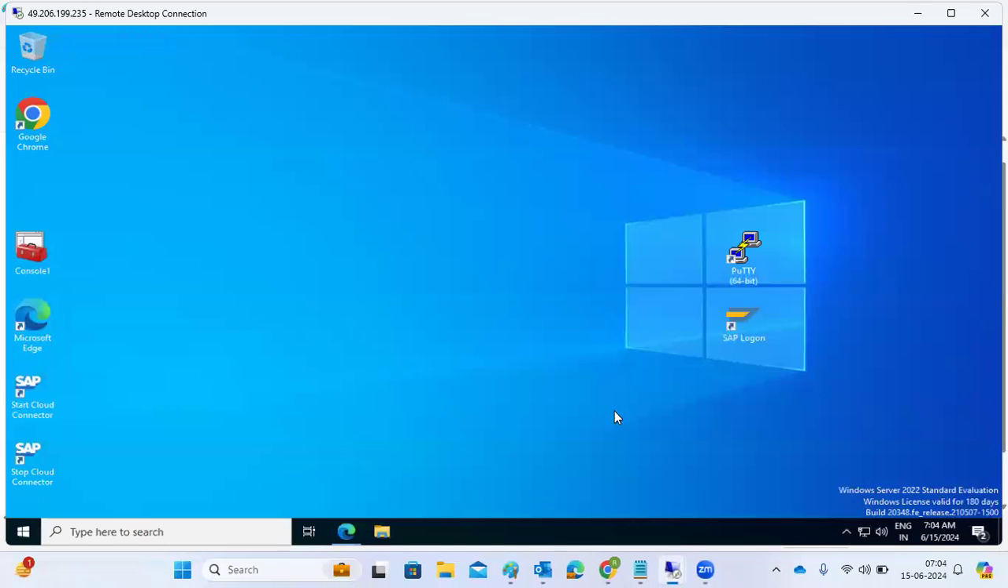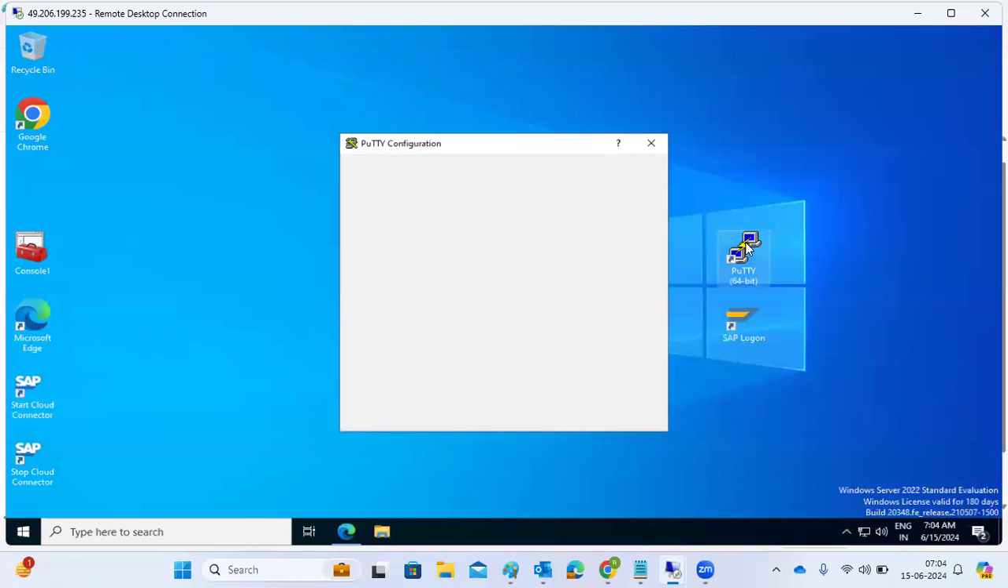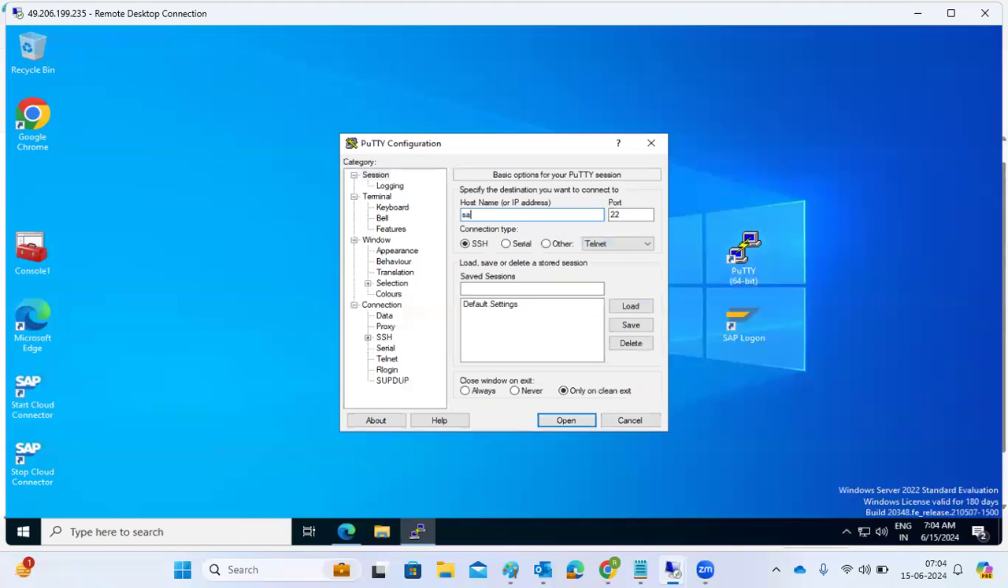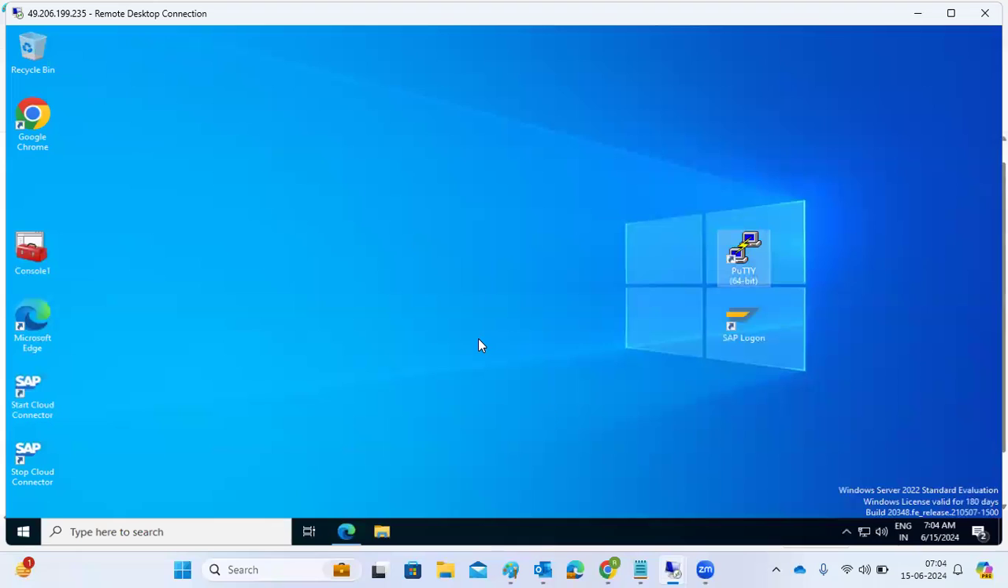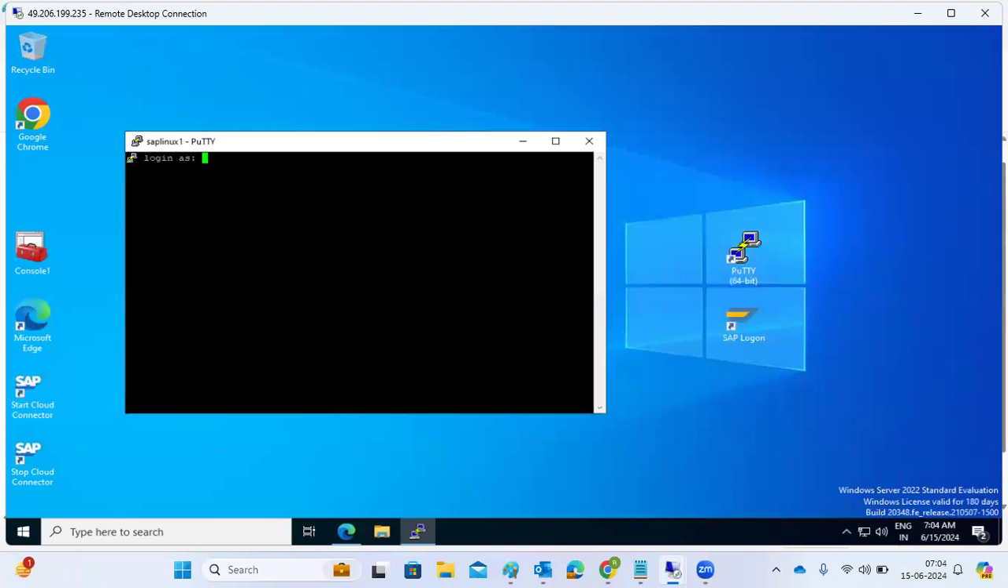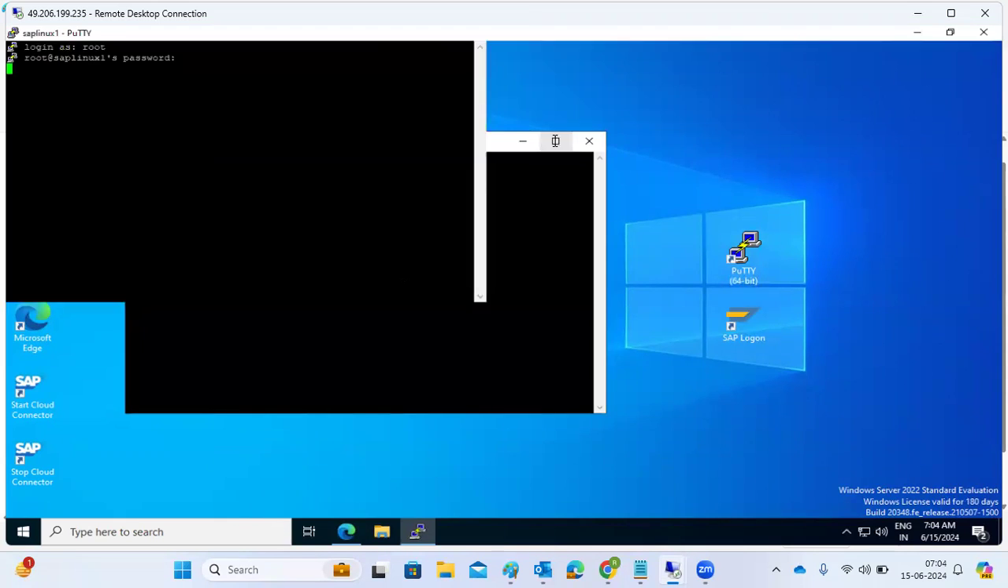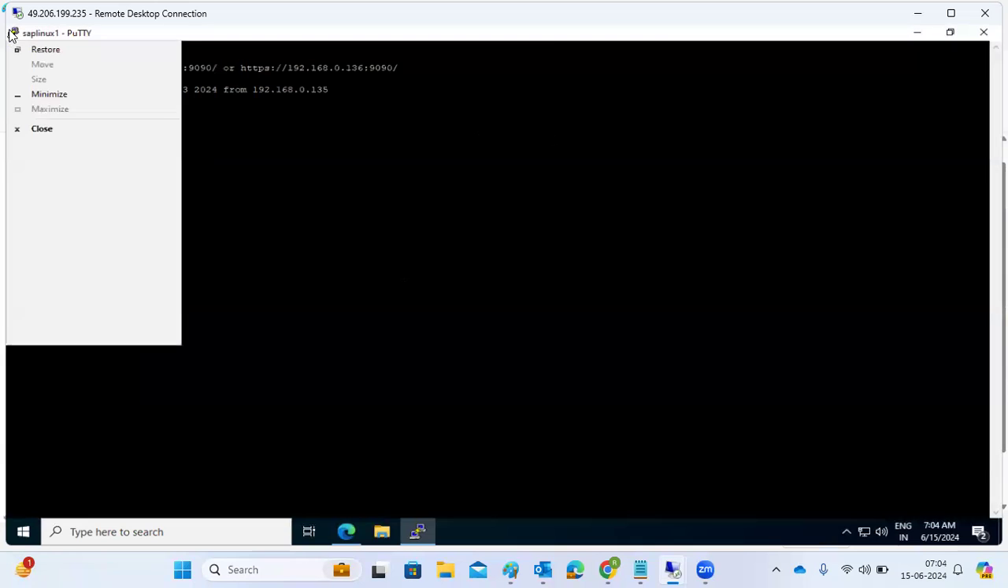on the host, you can log into the system. You can log into the Linux system. Use our IP address, SAP Linux 1, in PuTTY. Then it will ask for the username and password. You can type it, and you will connect to the Linux operating system here.